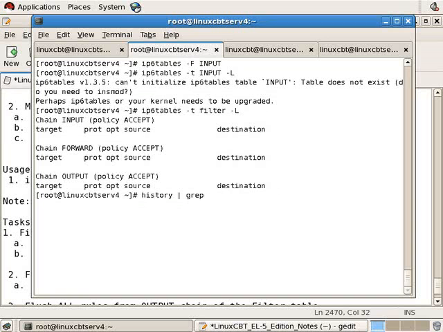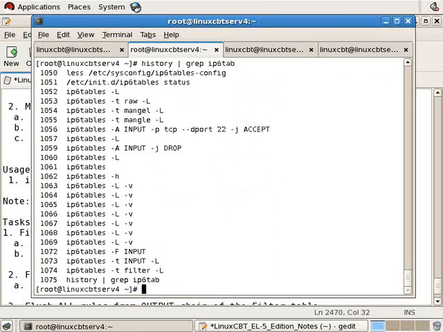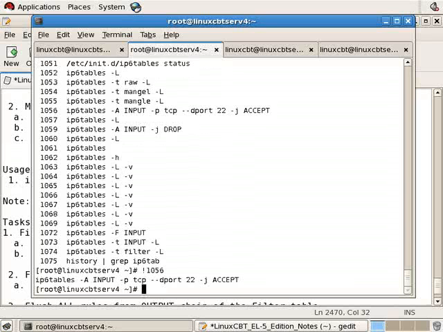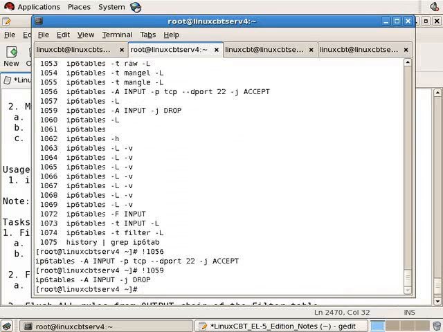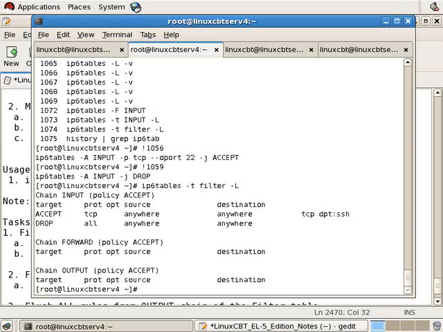Now let's just history | grep ip6tables to get those rules. And we see that there is a rule at 1056 in the history, so we'll indicate 1056 as well as 1059, and then rerun ip6tables -L, where we now have the two rules.